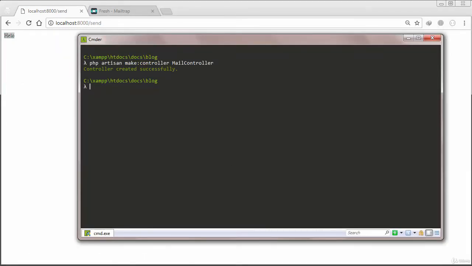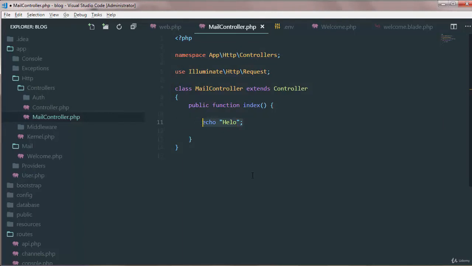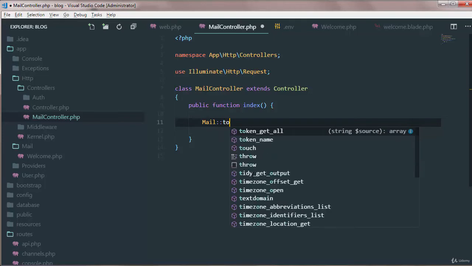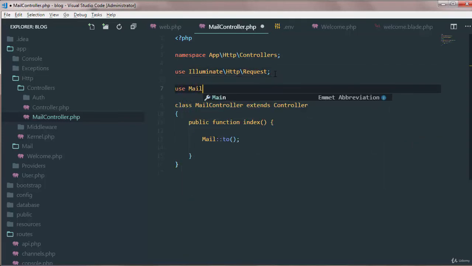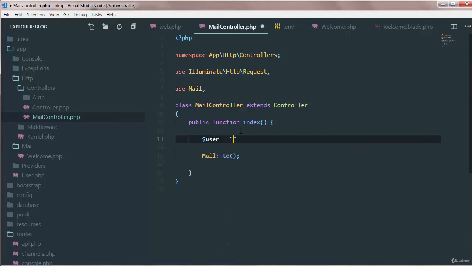Now instead of hello, we want to send an email. How can we do it? First, we need to use the mail facade, okay? And we'll pass to whom we want to send. Basically, we want to use the mail here. Okay, that's good. So here we want to send it to the user. For example, after registration, we can get the user email. Something like that.